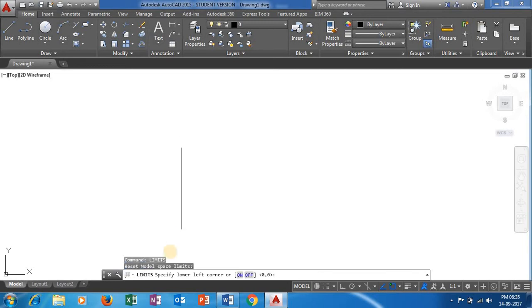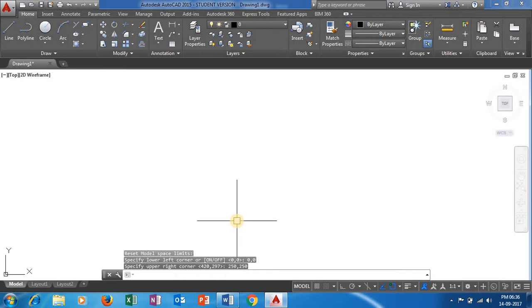Now after units we have to go for limits command, LIMITS, enter, and the lower left corner value is always 0,0, enter, and the upper right corner value as per the problem we are going to take 250,250, enter, and immediately after your limits command we have to go with an option called zoom, ZOOM, enter.